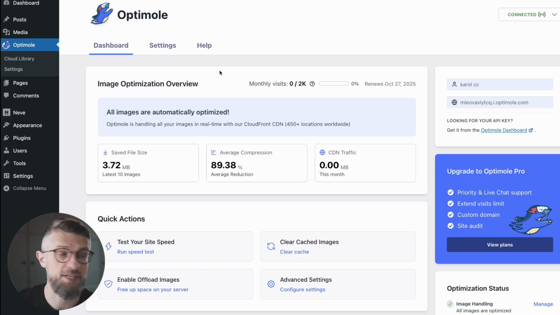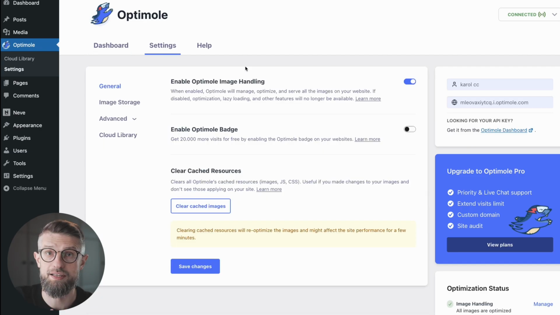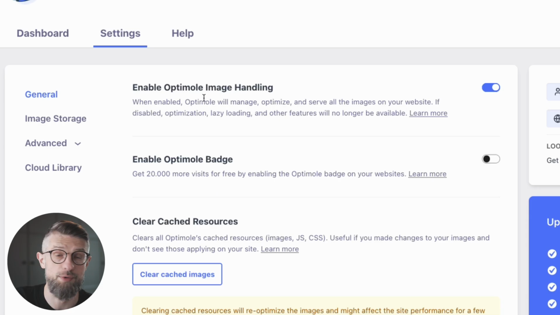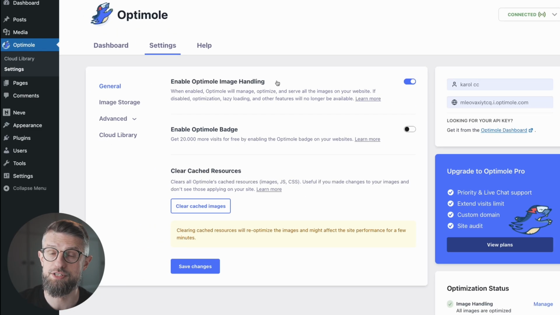So all you have to do is basically just install the plugin like any other plugin, connect to the Optimole service, and then just enable the plugin to operate. The main thing in the settings, the main toggle to switch, would be this one, enable Optimole image handling. And this by itself is gonna start optimizing your images using the best settings to give you the best results.